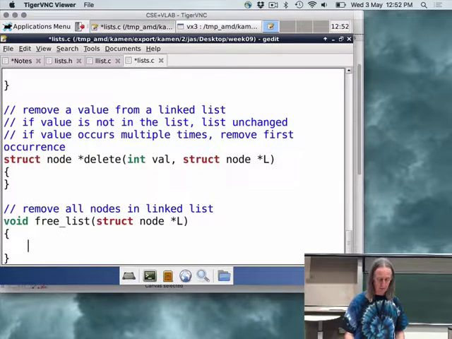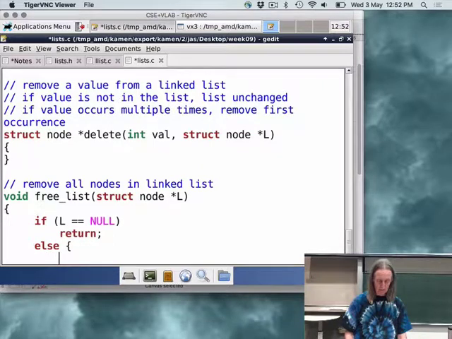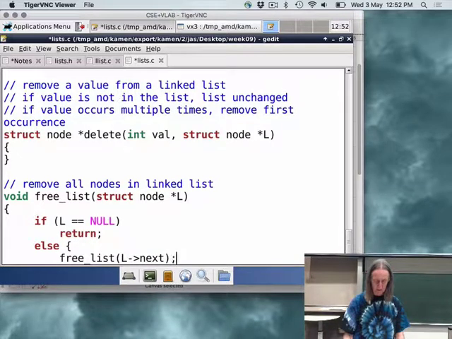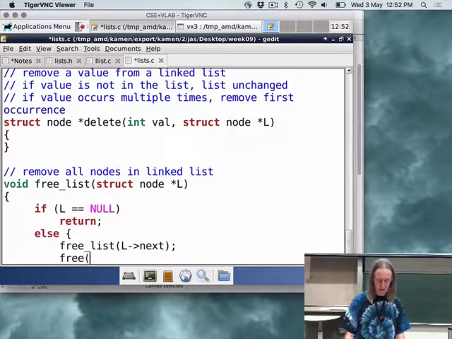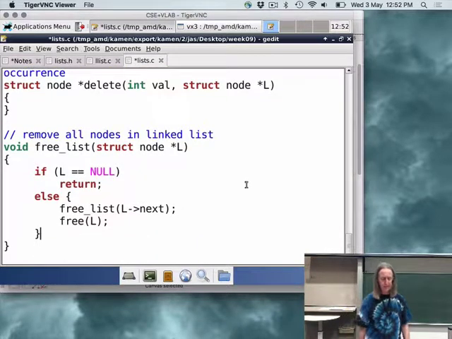I'll just quickly do free list. If the list is empty, then we don't need to do anything, but I'll explicitly put in an if. If the list is non-empty, then we can get rid of the tail and then get rid of the head. And we're done for that.